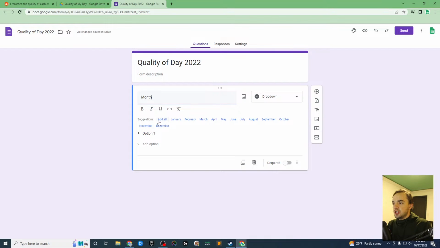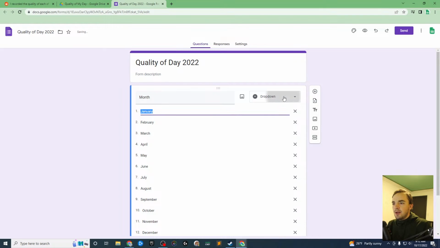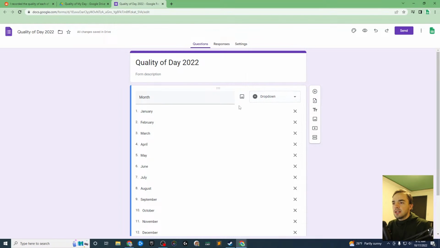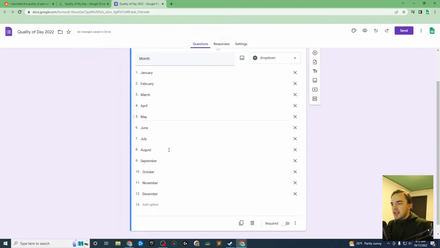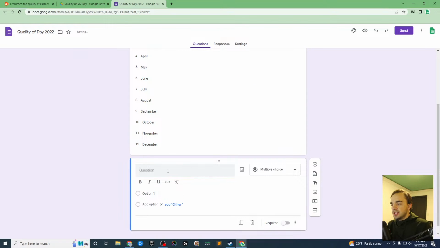And then what you can do is you can just hit this add all. But I don't want it to be a drop down. No, I do want it to be a drop down, so that way I'll just select whichever month it is and go from there. I'm going to mark this question required. I'm going to hit add question.